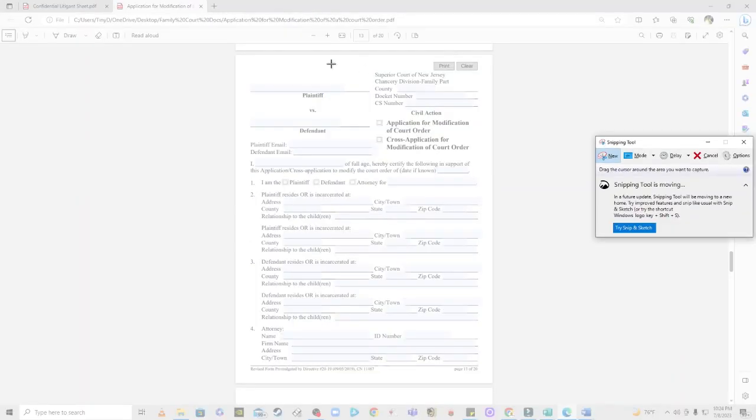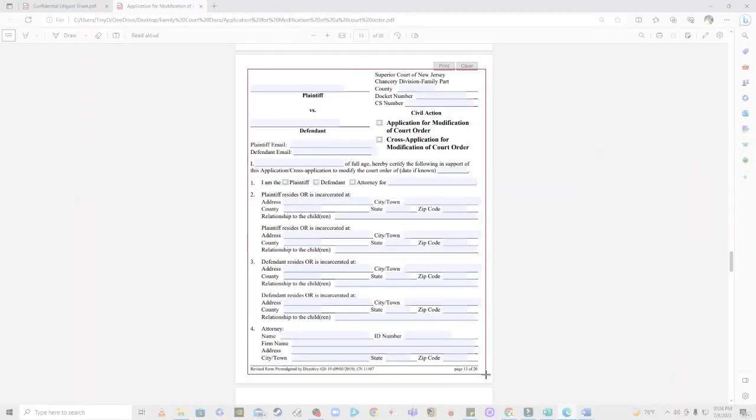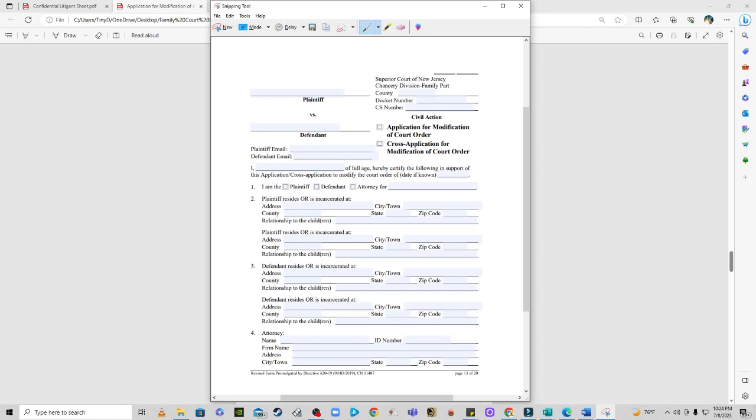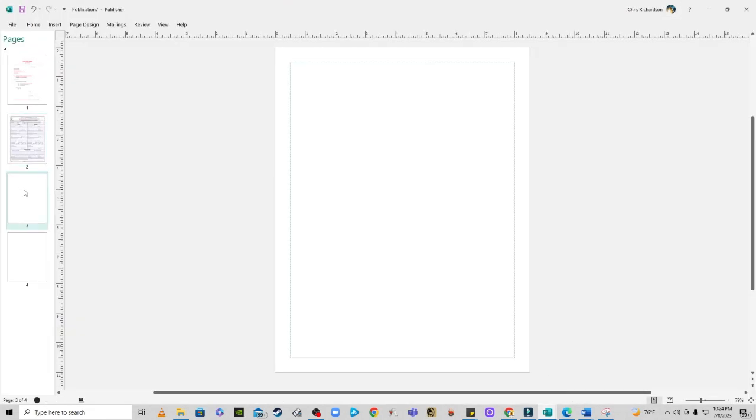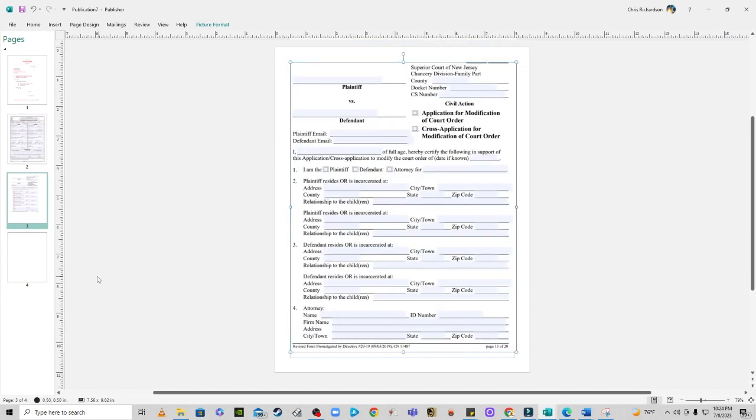We're going to go to new, and we just want to frame that page here. You're going to have to do this for each page. So we're going to right click, copy, and then go back into our Publisher document, click on this next page. You might have to keep adding pages in order to accommodate, and you're just going to add this here. You're going to do this with every single document.